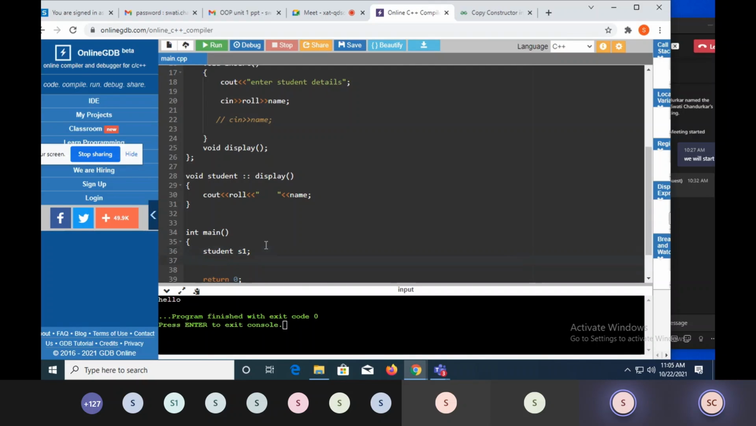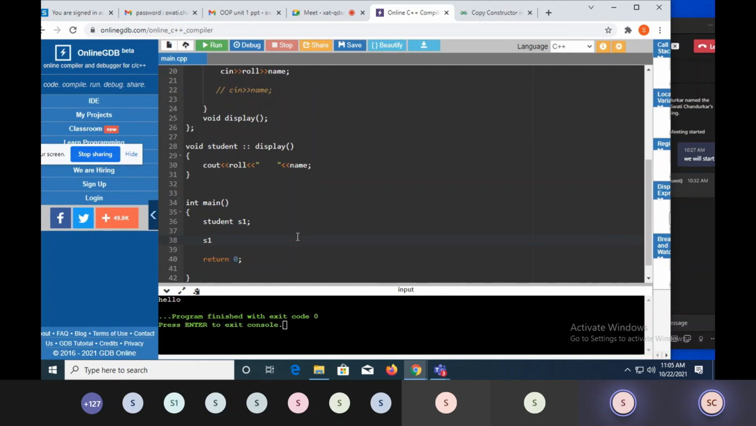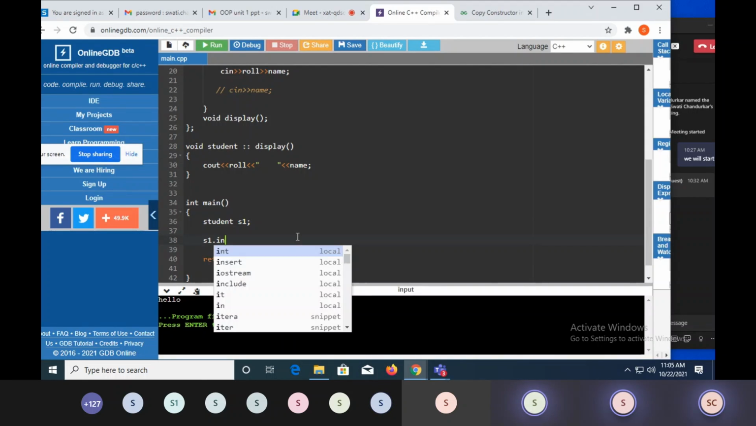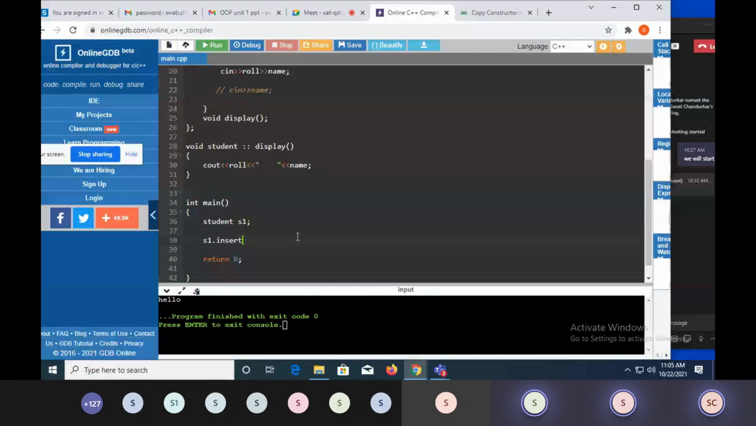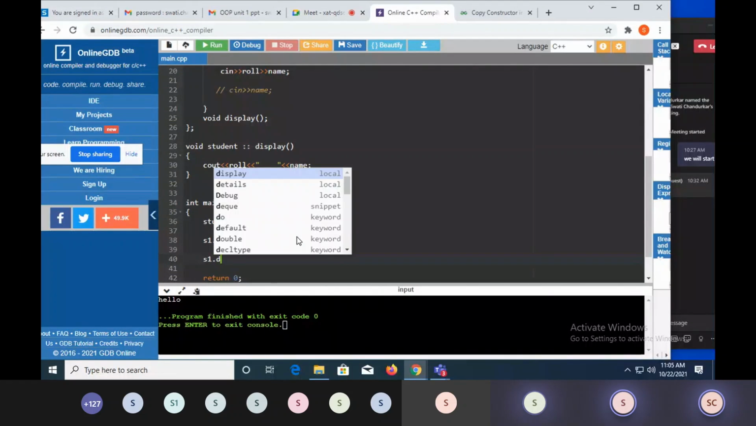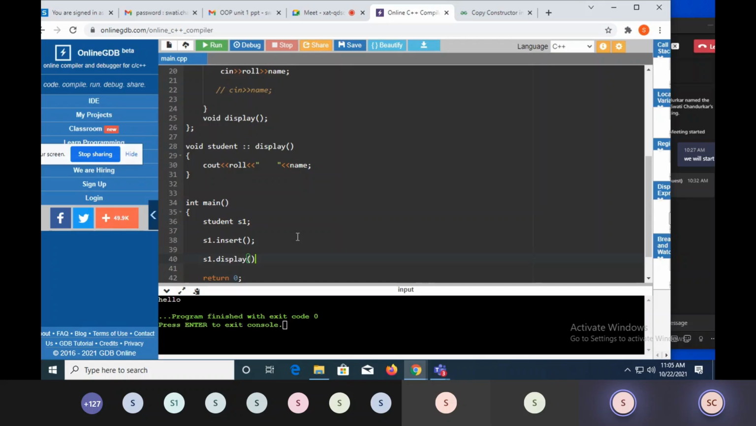Then I just wanted to give a call to my function. So I will be writing S1. Which operator will we be using? Dot operator. Very good. And then I'll be writing the name of my function. Insert. Just give a call to your function. Next function, S1 dot display.